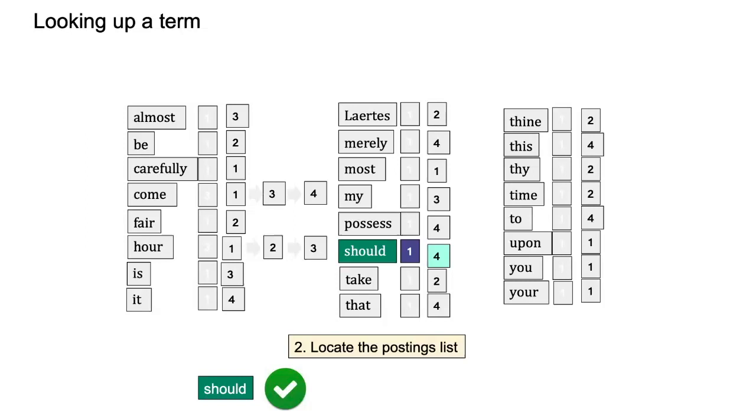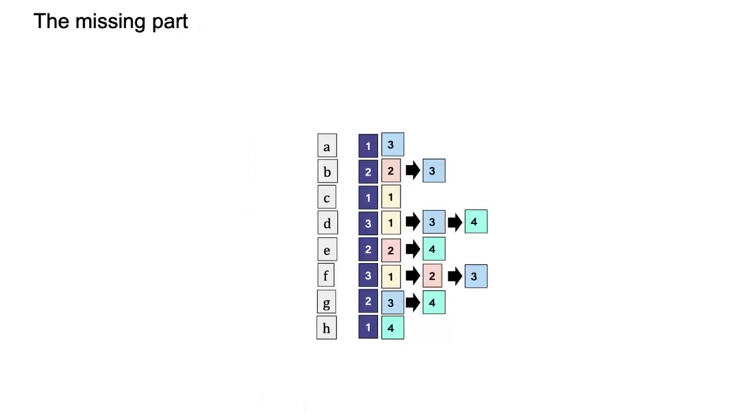I just told you we have the terms, it's sorted and so on, but we didn't actually see how we locate the term. So we have something that is missing in order to locate the posting list corresponding to a term.